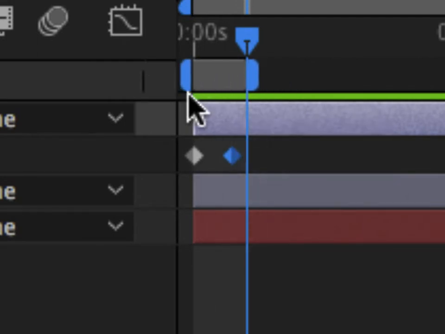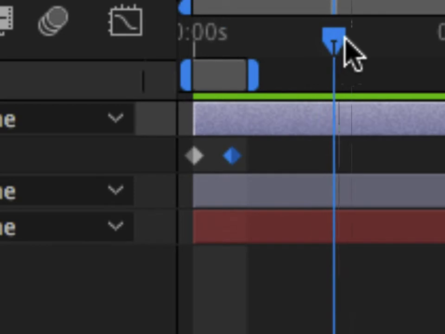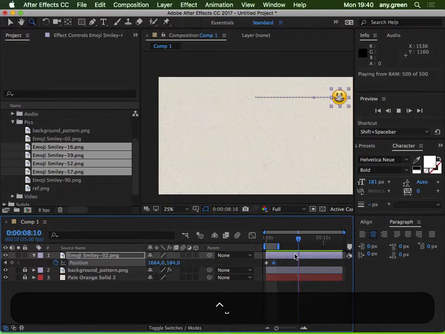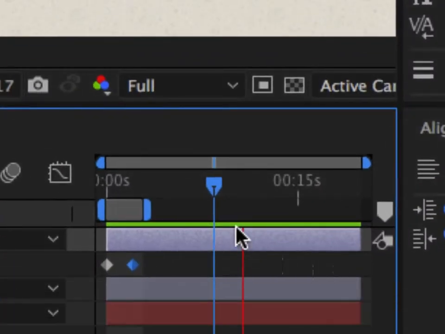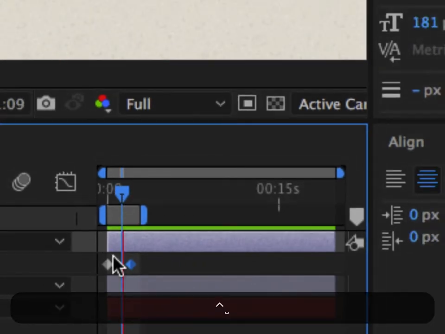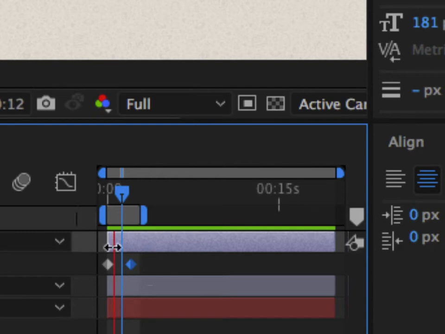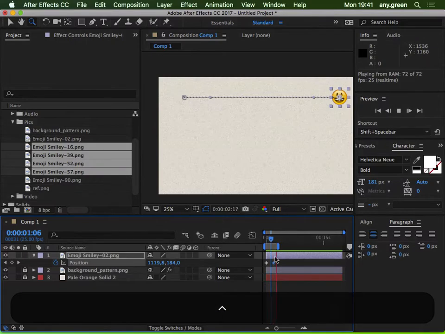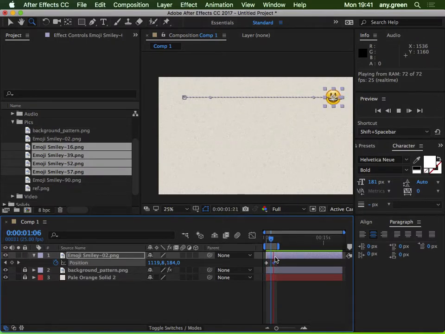The work area means this is the part that After Effects by default plays back and also loops. So I could still go outside of the work area, and outside of the work area I could still hit the play button and it plays. But if I'm within the work area and I hit the space bar, I can see how it plays through and it repeats. So end means you end your work area.